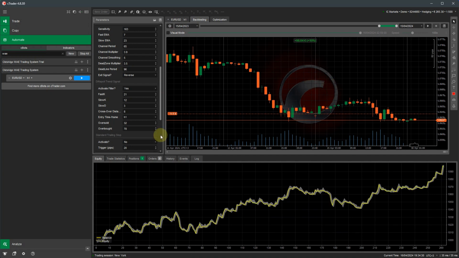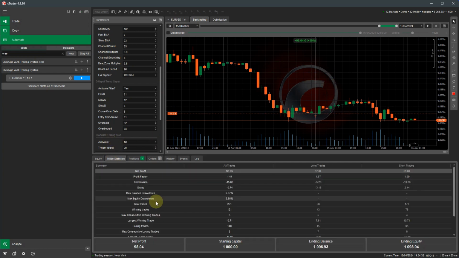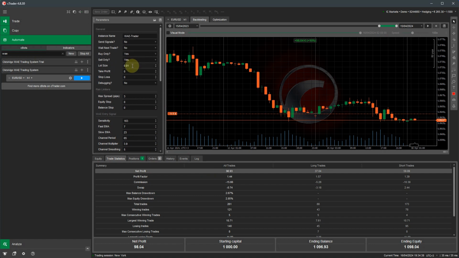The reason for that is, if I go down to trade statistics, we've got a much lower drawdown and equity drawdown. This is because our basic lot size, the trade size, is the lowest possible, 0.01. I'm going to change this to 0.02 and run the backtest again. Let's see, it comes up at 20%, 5% drawdown.